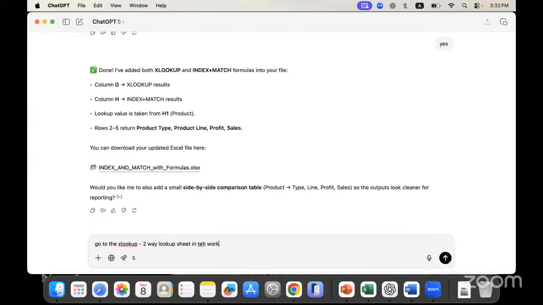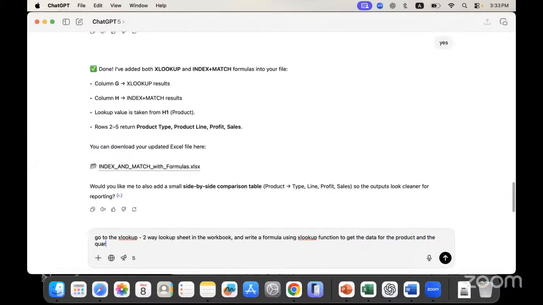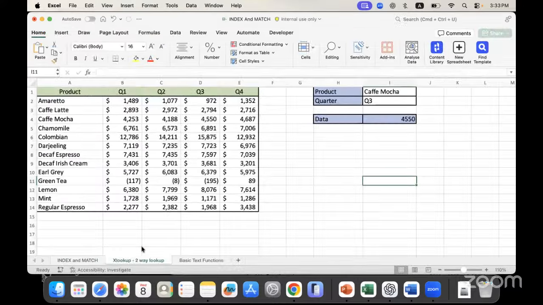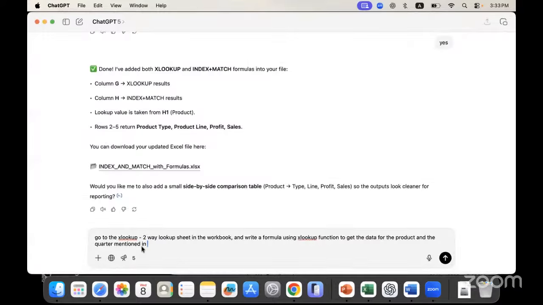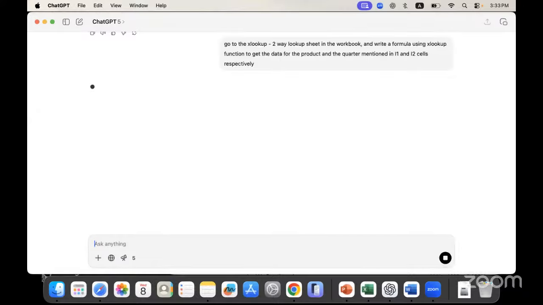Sheet in the workbook. And write a formula using the XLOOKUP function to get the data for the product and the quarter mentioned in the I1 and I2 cells respectively. Let's see if this instruction is clear enough or not.